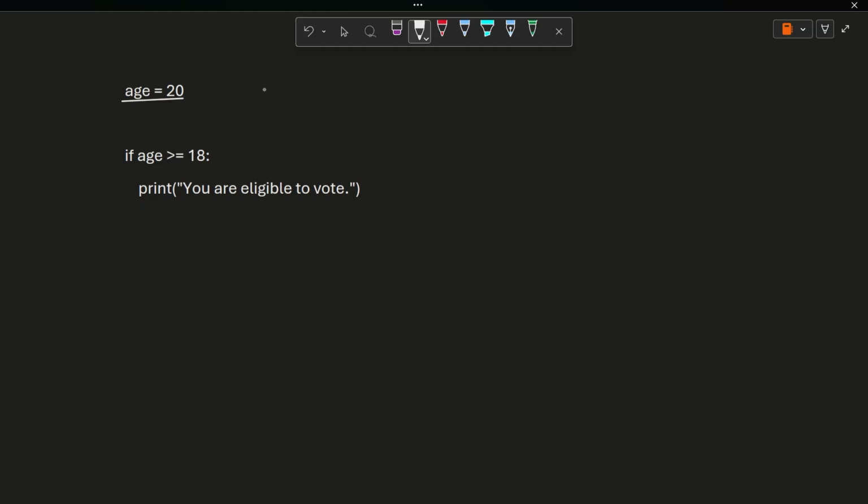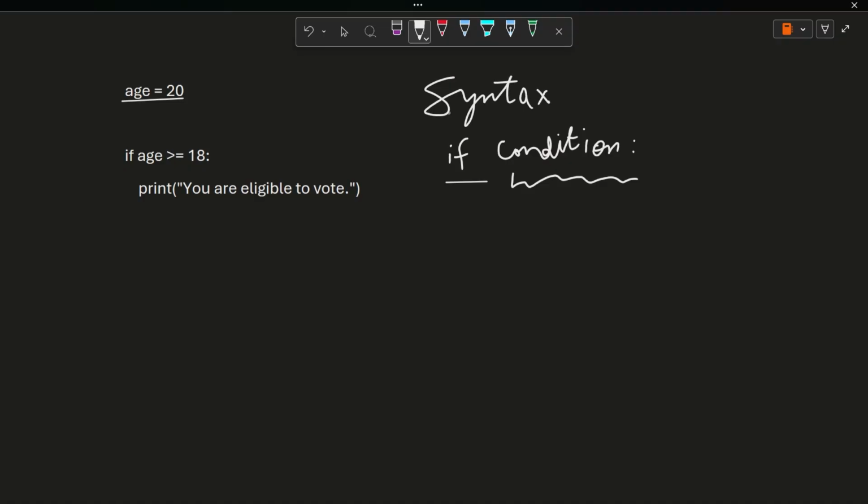It is already given. So what we are doing is checking, but what is the syntax? We have seen earlier that the syntax of the if statement is: we write the if keyword, then we write our condition, whatever it may be. Then we put a colon and give a tab space, and then we write our statement, whatever it may be. So this is the basic syntax of the if statement, which you need to remember to write programs.